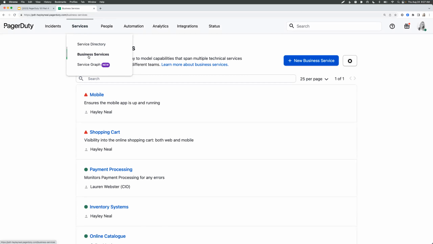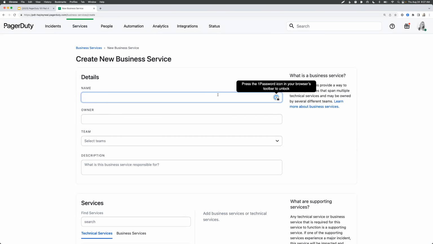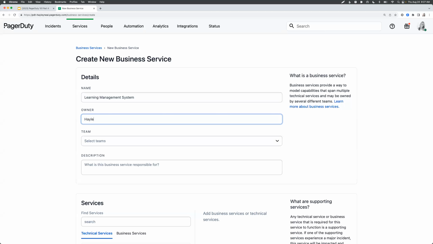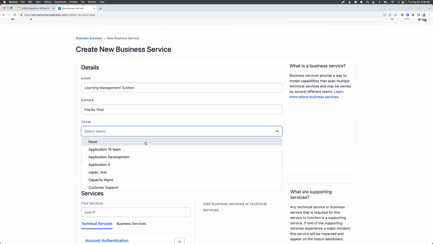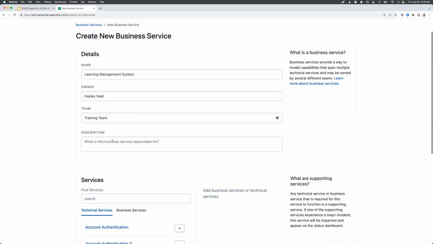So under services, we will hop into business services, and I'll create a new business service. And I'm going to call this learning management system. So maybe we have not just the one account creation service, we have multiple. We would add in who owns this business service and the appropriate team. I don't think I have a learning management system. Oh, I have a training team on here now. So I'll add that training team.